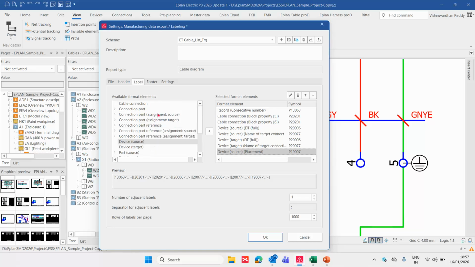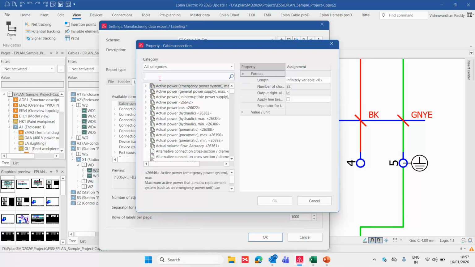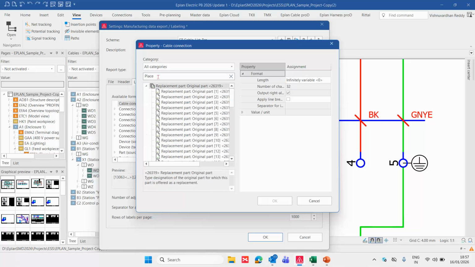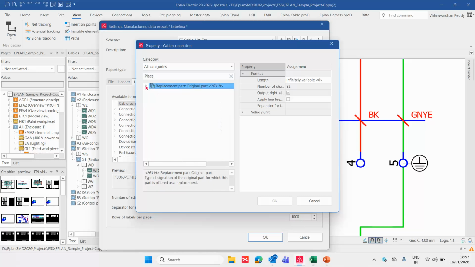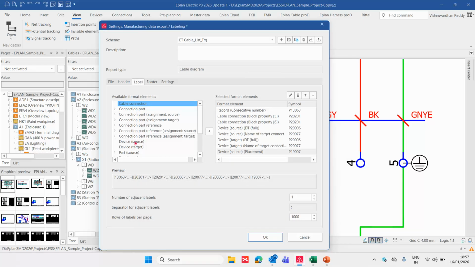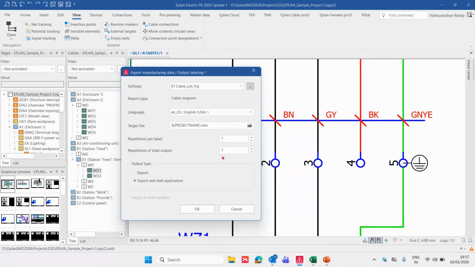So even if you go to that cable connection here, here also we can search for placement. Then it will try to create the conductor placement one where you want to have it. Okay. So right now we took it from the device source placement. Then I can say click OK. So this is very important. Now whatever data you have fed, you can just cross check with your Excel.